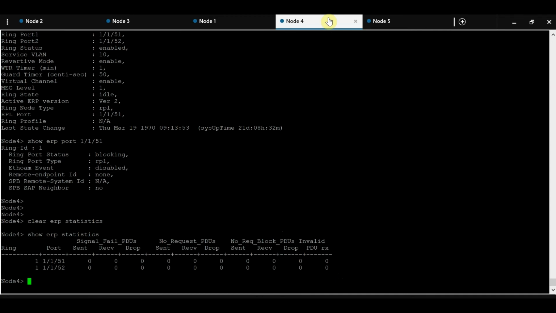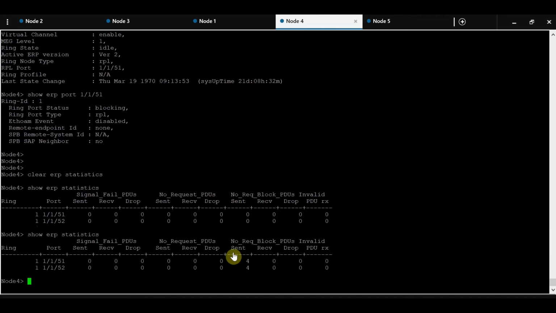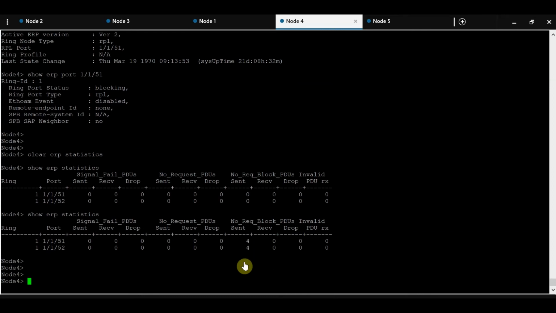Since this is RPL node, we would expect to see no request RPL blocked control messages, but here under sent column. And yes, as you can see, these counters increase. We have a station that is connected to the subring, so it is connected to the subring number 2 directly to node number 1, and we should be able to ping it from the main ring on node number 4.